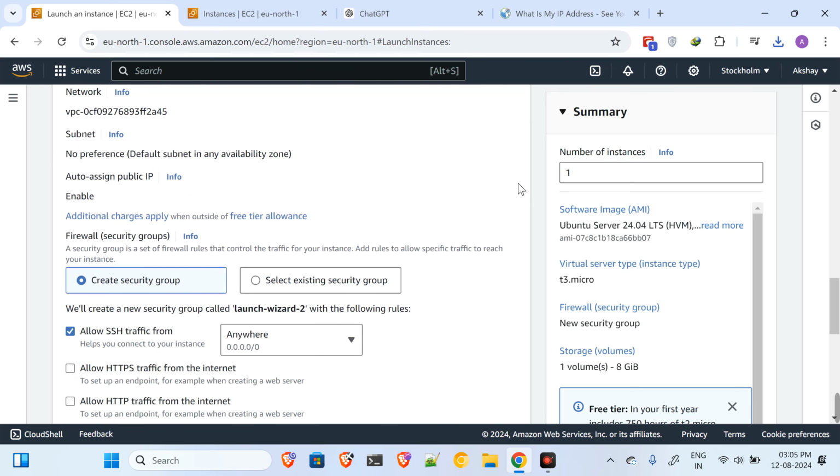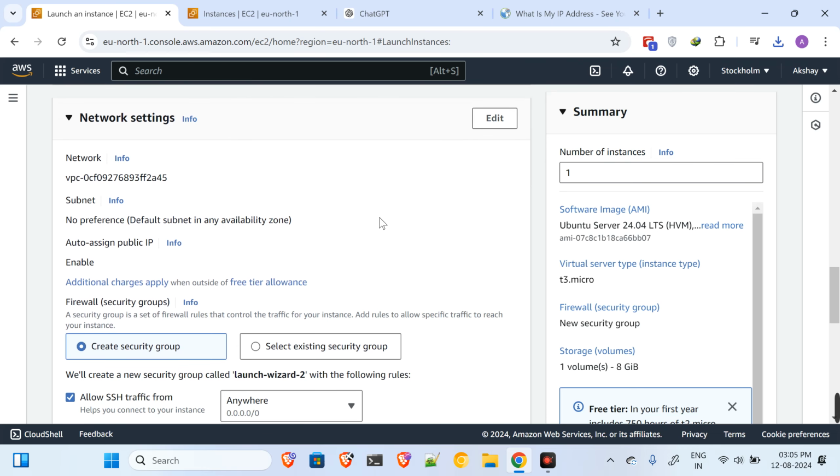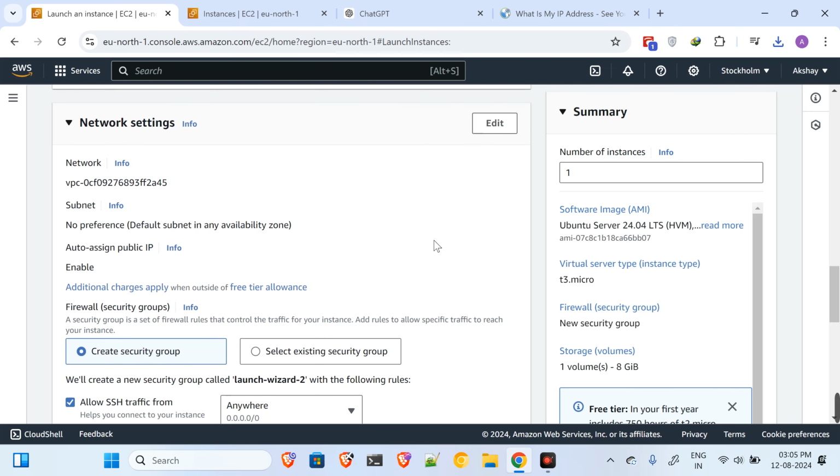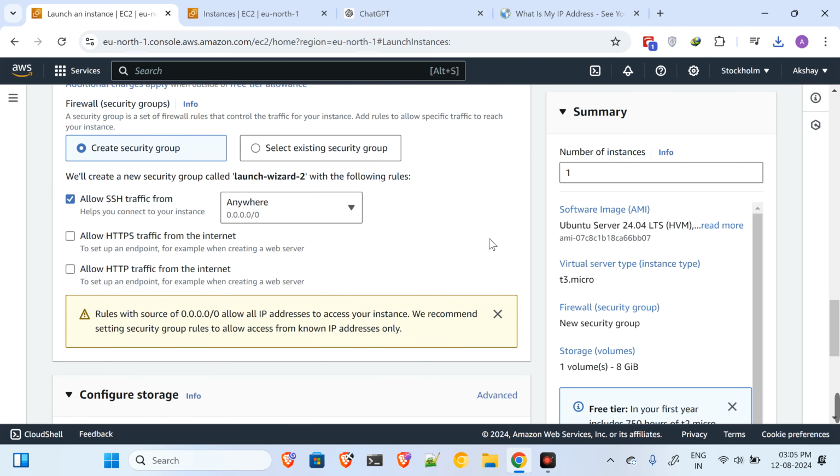Then we have the network settings over here. You can consider it like a firewall for logging into the EC2 instance. Over here, anyone from anywhere who has the credentials will be able to log into this EC2 instance. But if you want only this particular PC of yours to log in, then you can do that. Over here, you can see My IP. This is basically the IP of this particular Windows system.